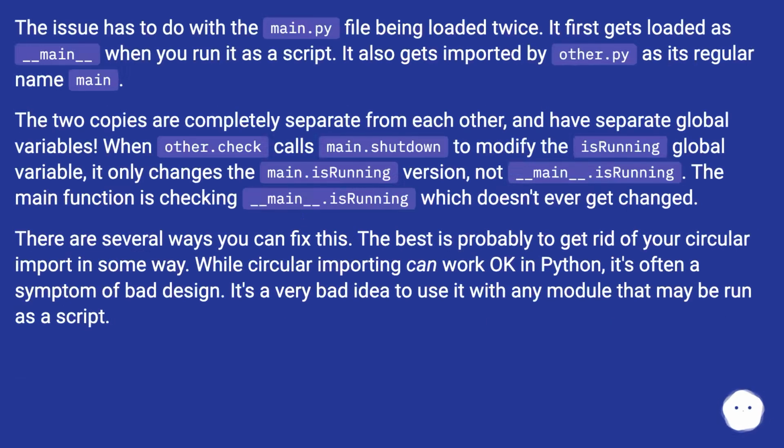The issue has to do with the main.py file being loaded twice. It first gets loaded as __main__ when you run it as a script. It also gets imported by other.py as its regular name main. The two copies are completely separate from each other and have separate global variables.